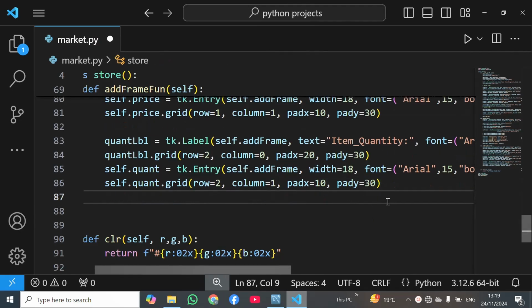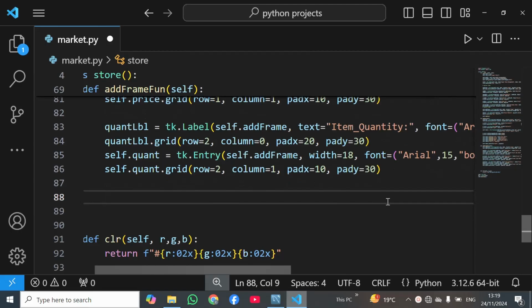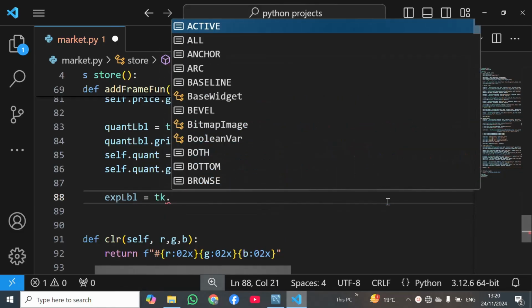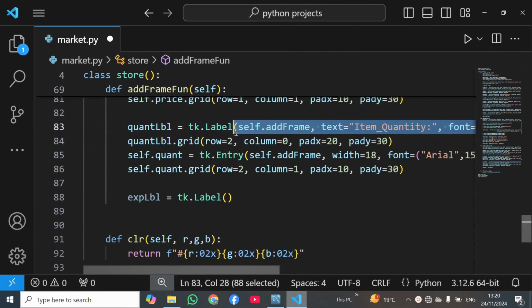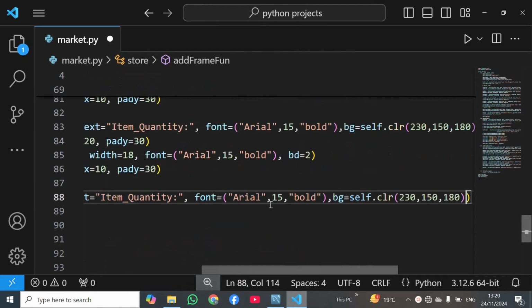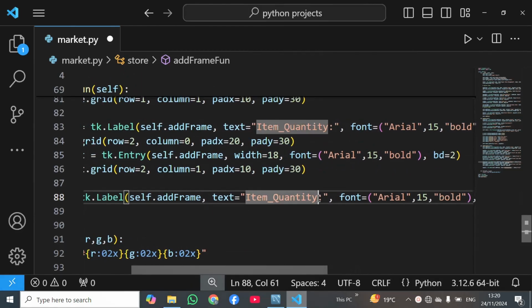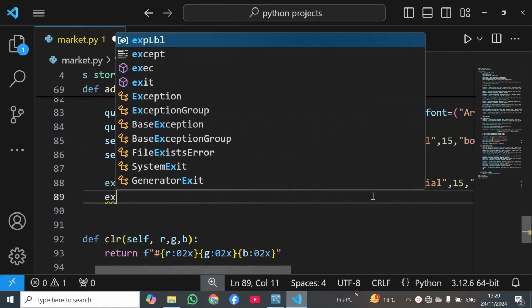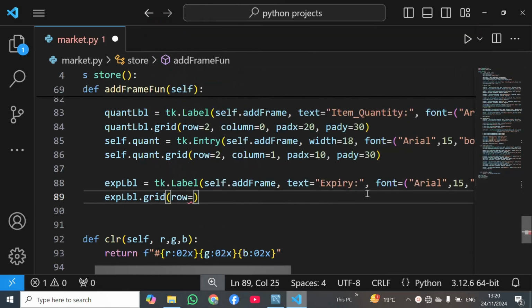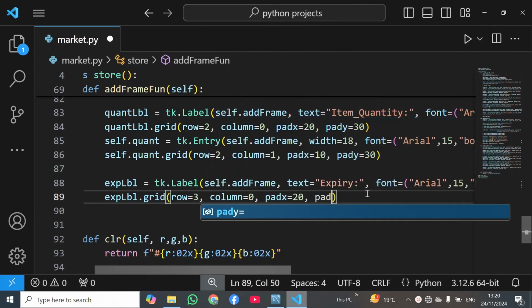Now I have to create one more input field. This will be for expiry, expiry label, and then here I will use tk dot label, and now I will copy all these properties along with their values from here and paste them here. Now I will change the name. So this is expiry. Then here we have to set its layout. So expiry label dot grid, and I will use row. Now row is fourth and column is first for the fourth row, and then pad x, here I will use 20, and then pad y is 30.